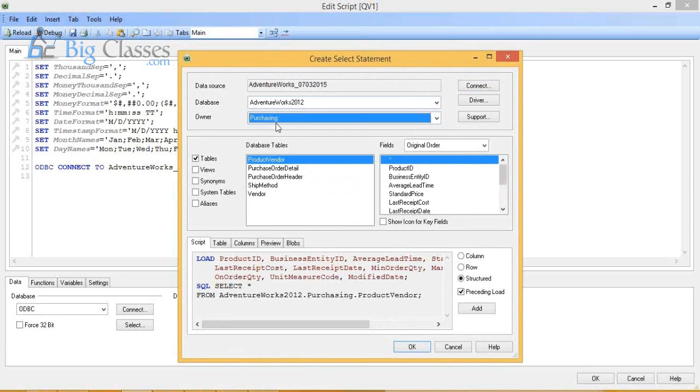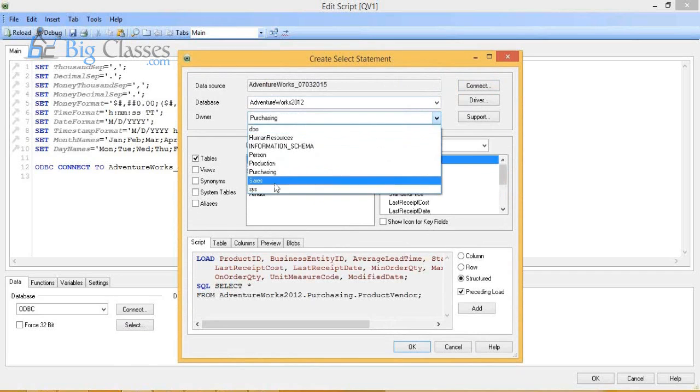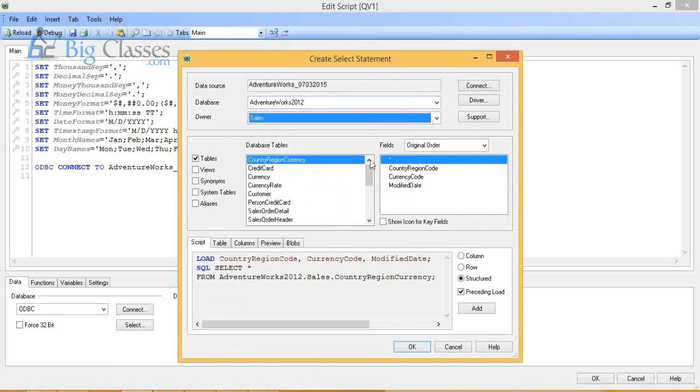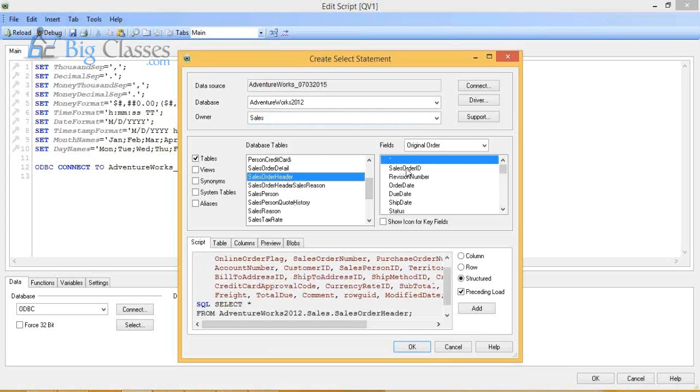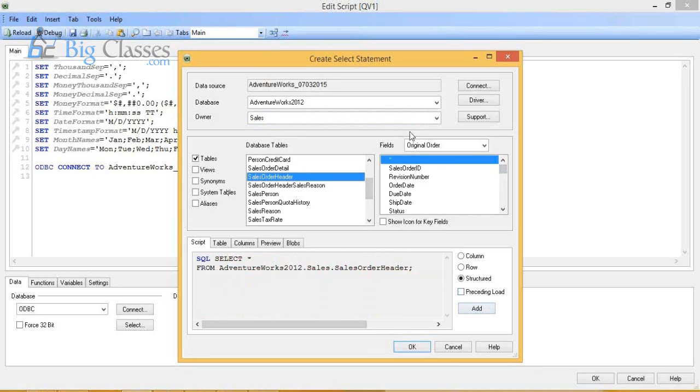AdventureWorks is the database. I chose purchasing, or I'll say sales. So all the sales data comes in. Now I can choose a table over here. I have a header and a detail. So I'll choose header, and I get to see all the fields on the right hand side. So these are the tables, these are the fields. I can choose star, or I can choose a particular field.